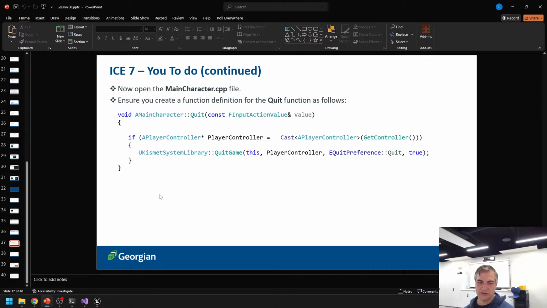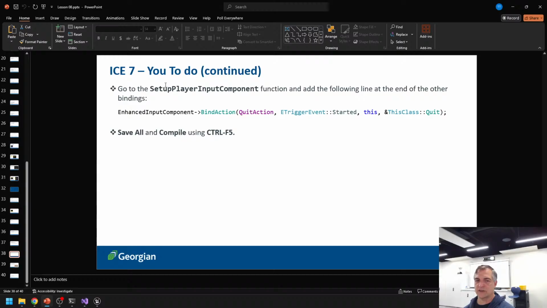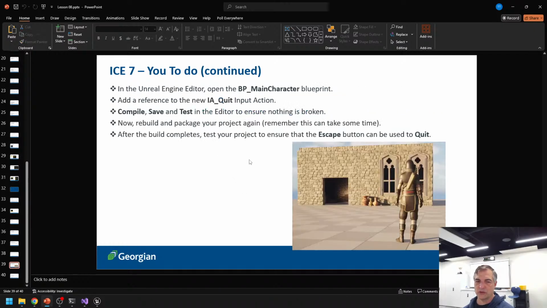So this is the thing I want you to do. Then rebuild your project again, right? After you've bound the action like this, you have to bind the action in your setup player input component. Recompile, Control F5, make sure it works, and rebuild. And then you should be able to escape from your build. Your build's going to be full screen this time, and I want your escape button to work. So this is for you to do.